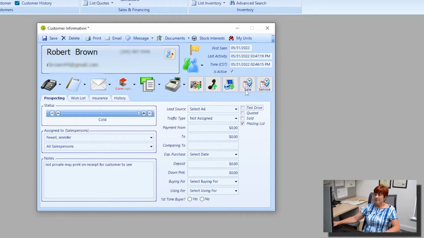Right above this, may I also point out, this is your active button. So as I just mentioned that when we did our search, it showed those customers that are active, and this is the radio button that you can select when you have an active customer.